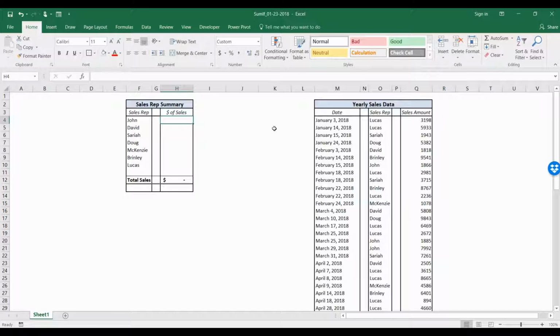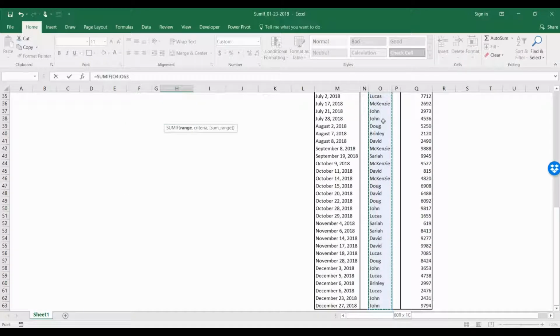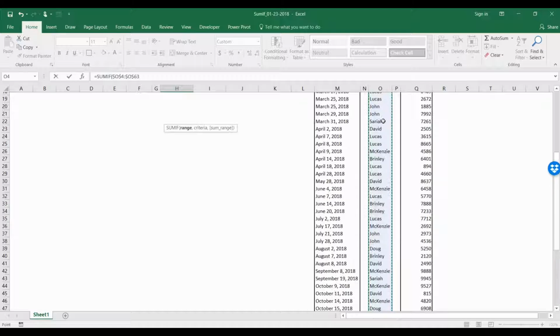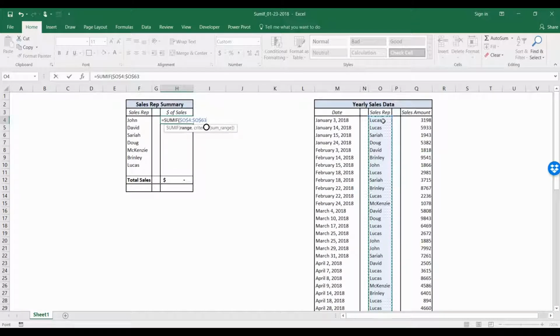So for example, for John, if we come here, we type in SUMIF, and then we highlight the range that we want to base our criteria off of. In this case, we want to base our criteria off of the sales rep. So we'll go ahead and highlight that range. We'll put an absolute value around it so that it won't change if we copy it down.